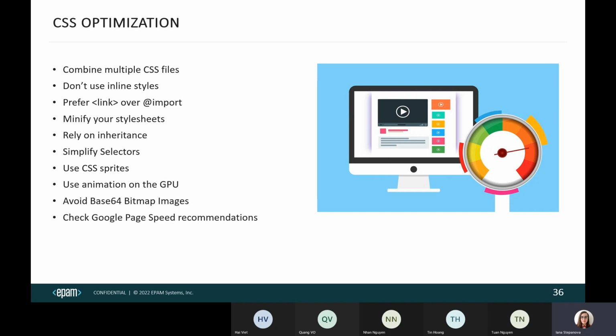There is no other way to go around it, but usually there is, using specificity. Prefer link or imports. This is how you are adding your CSS. We shall minify our style sheets. We shall simplify our selectors. And as we were talking previously, base64 bitmap images are powerful, but shall be used only for static content and only when you are using caching heavily. So do not add them if you are not using these mechanics.